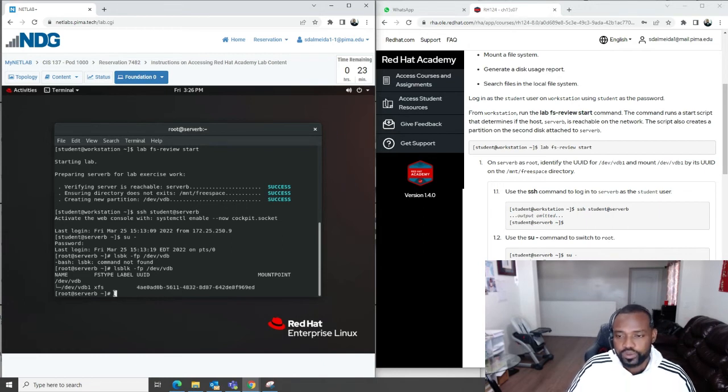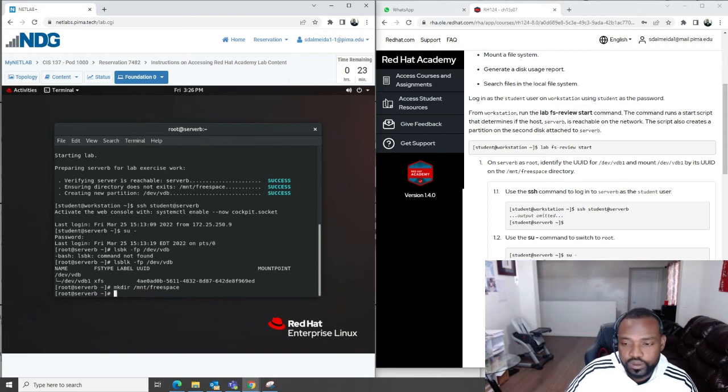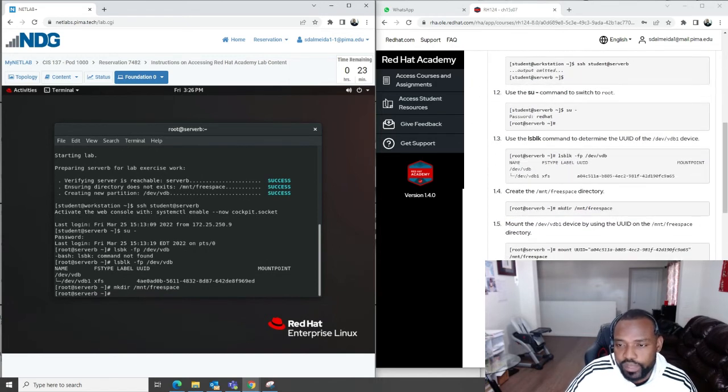To create that, first we need to create a directory. So make a directory, and the directory name is going to be /mnt/freespace. That's the directory name, so we make that directory. Now we want to mount. So mount what? We want to mount the UUID equal to what we had over here.